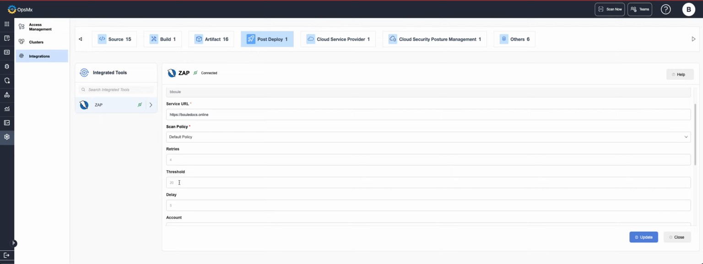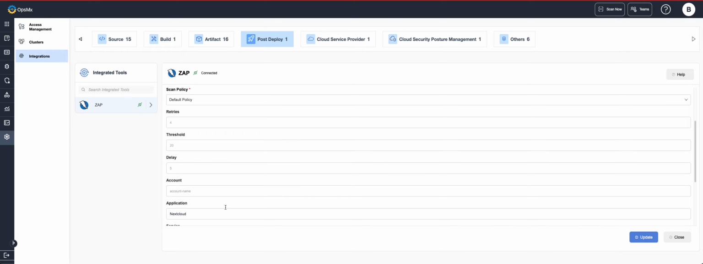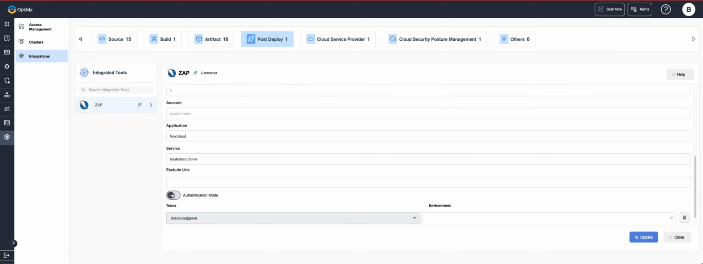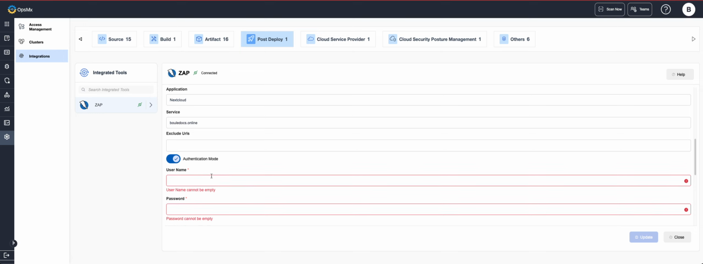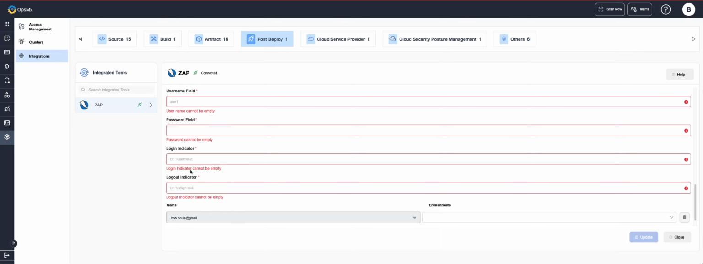You can set things like retries and thresholds along with any delays that you need to build in, as well as signifying the application name, and then adding things like the authentication mode. If, in order to conduct the test successfully, the policy set that you've selected requires the bot to be able to log in, you want to go ahead and set up a login or a service account so that ultimately it can do that.